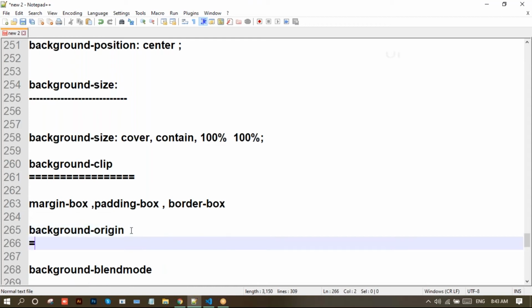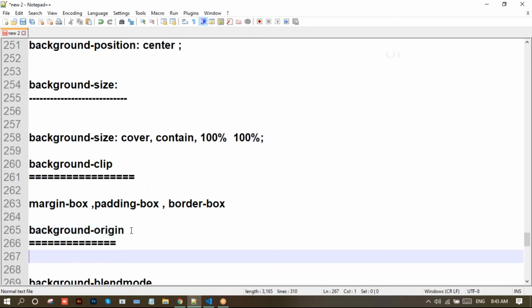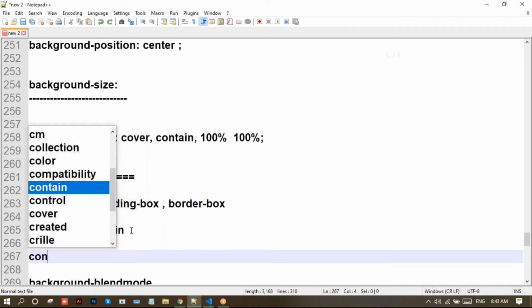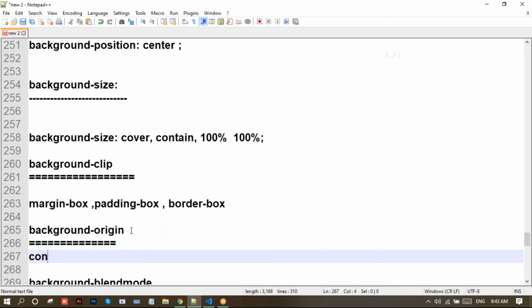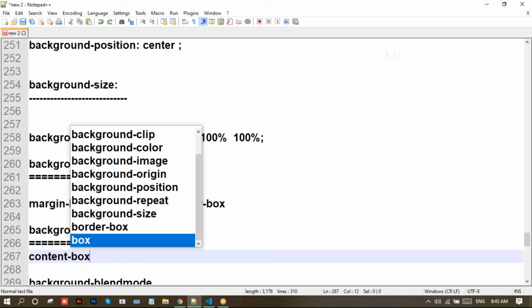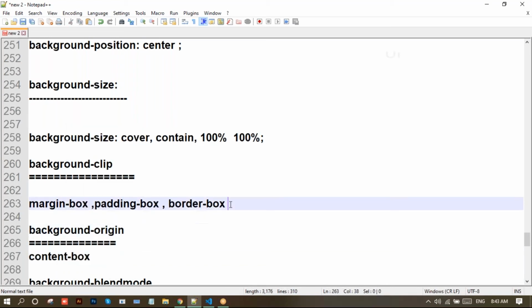Origin means, for this origin also we can write three properties like margin box, padding box, and content box. No need to write border here, we can write content box. So content box, margin box, padding box. I'll explain these background properties at the time of advanced CSS.